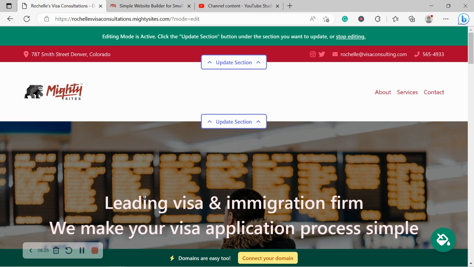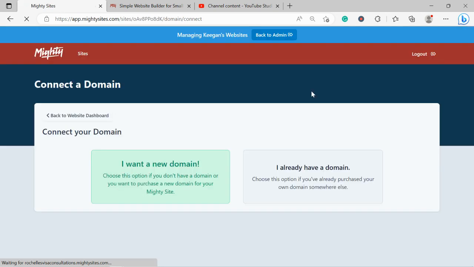Now, if you have a custom domain, all you need to do is click on connect your domain and go ahead and say I already have a domain. Let's wait a second for that to load. Awesome. Click on I already have a domain and go through the various steps in linking that domain.